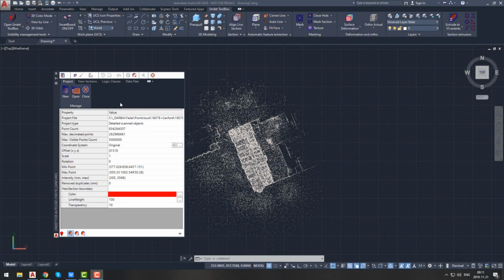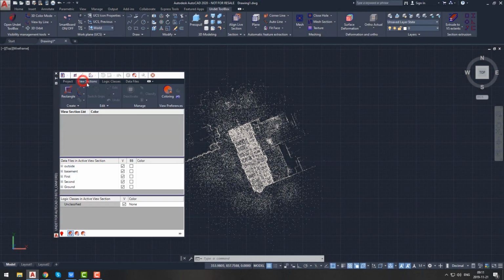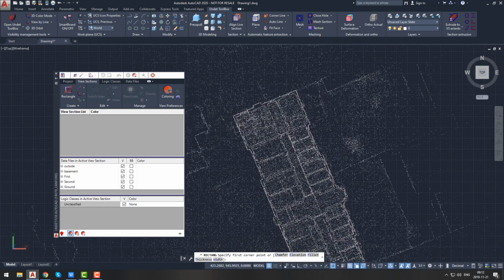Let's create the first view section. To do it, go to the Undet palette, open the View Section tab and go to the Create panel. Undet allows you to create a new view section by a defined line, object, or by simply drawing a rectangle and so on. Let's create a view section defined by a rectangle.